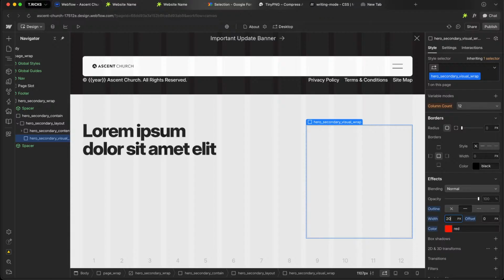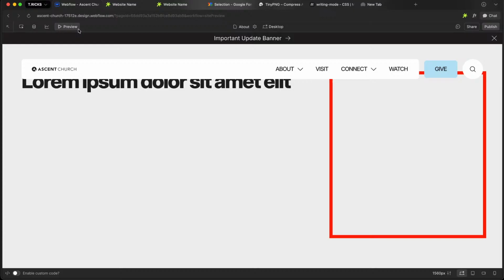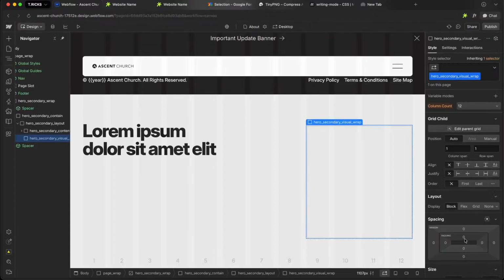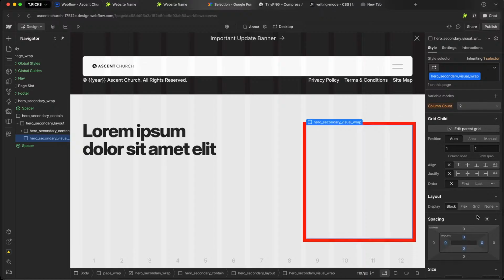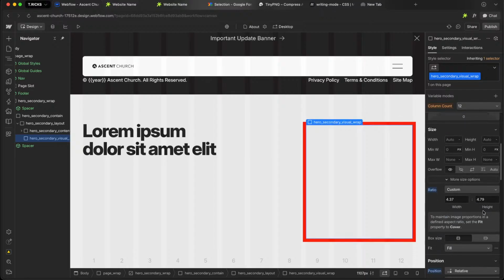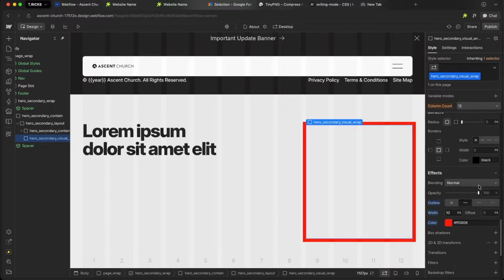Why is that not working? That is the outline on the visual wrap. Let me, why is that not working? Preview, works inside preview. Oh, it has no children, maybe it's collapsed. There we go. I think it's a Webflow default thing.